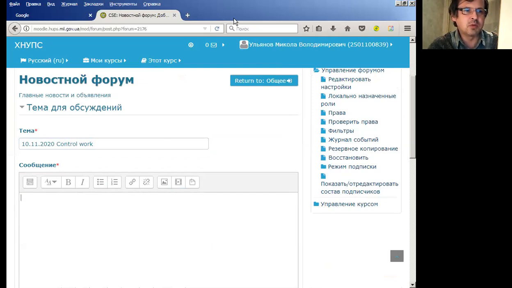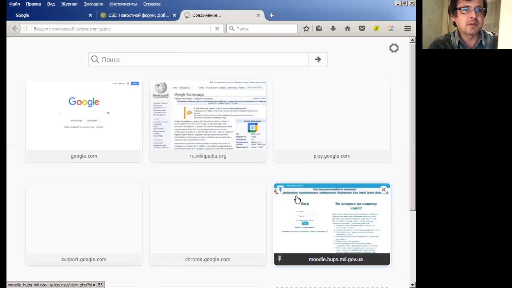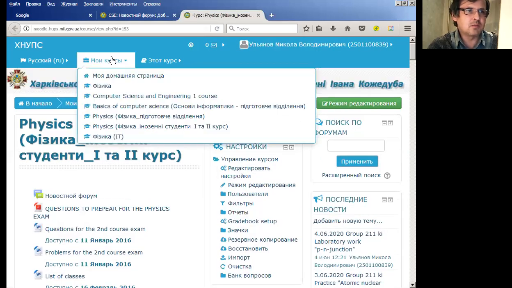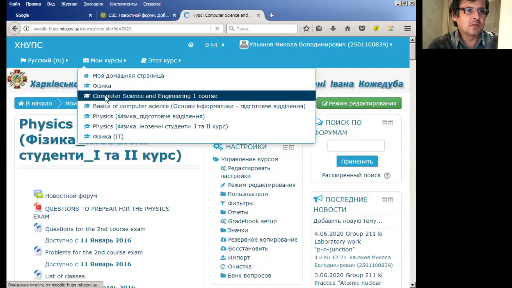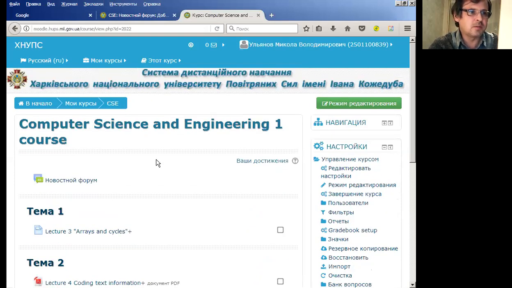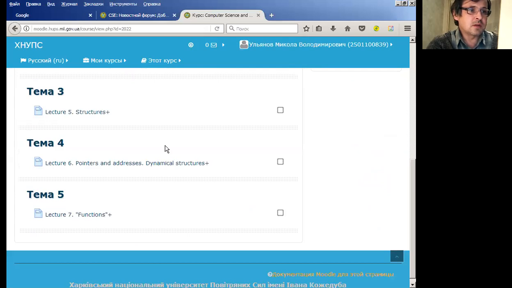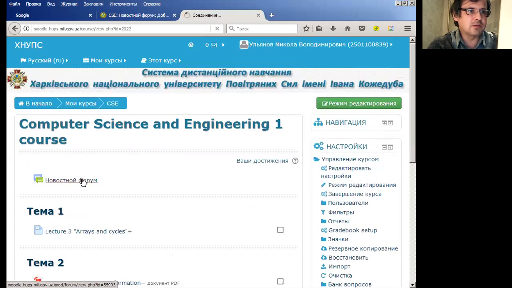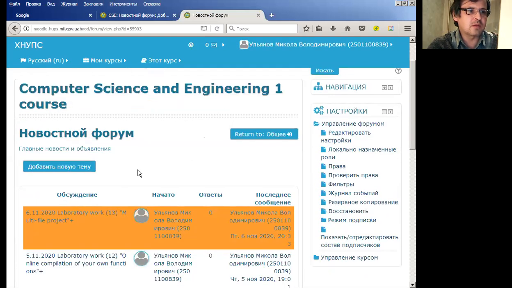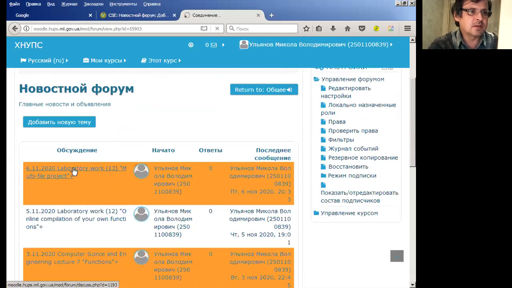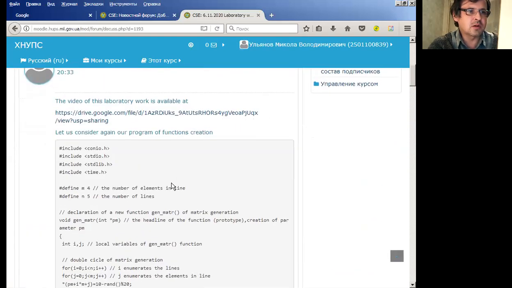So let us open Microsoft Visual C++ or better to open our previous topics. Let us start Moodle again and let us open in a separate page. So the last lecture was about functions, very well. So what was the last lesson? The last lesson was laboratory work. Laboratory work in which topic?